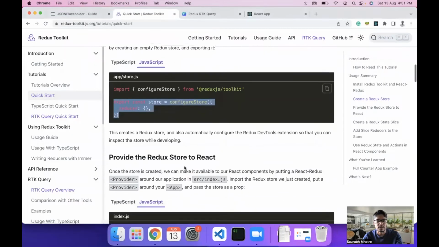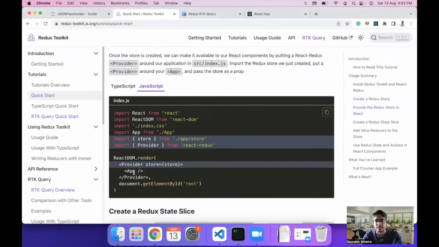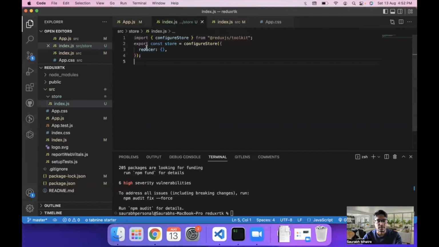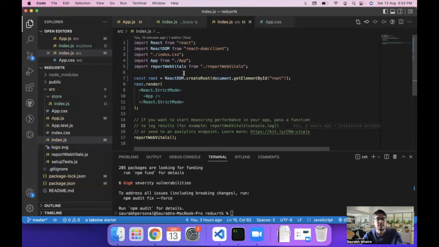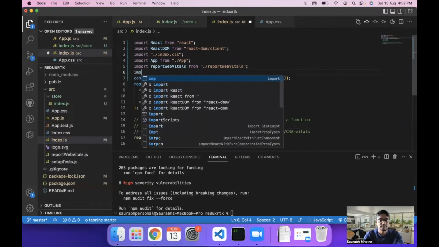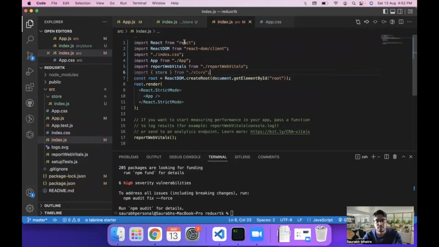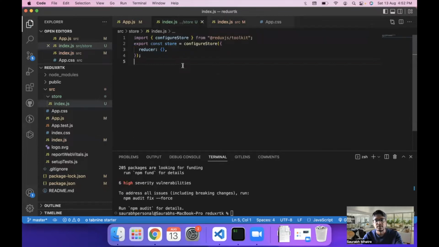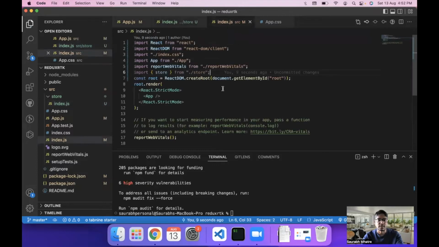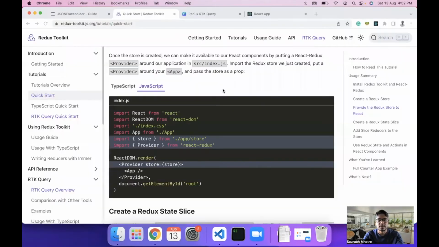The next thing that we need to do is set up a Provider higher order component in our app. This Provider will give access to the store variable in our entire project. So let's import store from this newly created file in our index.js file. So we come to index.js in our project, and then we write import store from ./store. So the store variable which was exported from our Redux configureStore is now imported in our index.js. And the next thing that we need to import is the Provider component from React Redux.